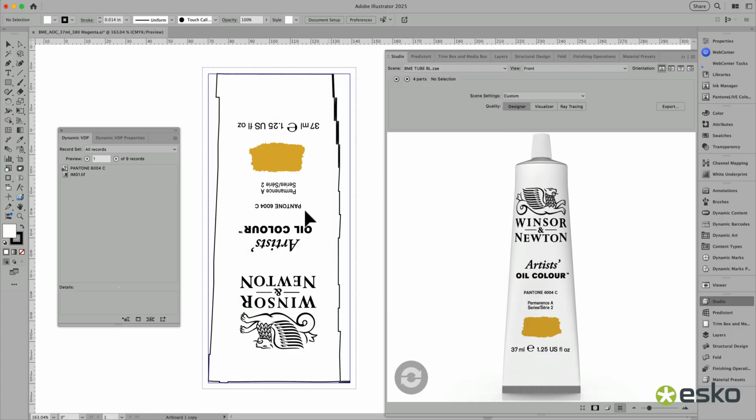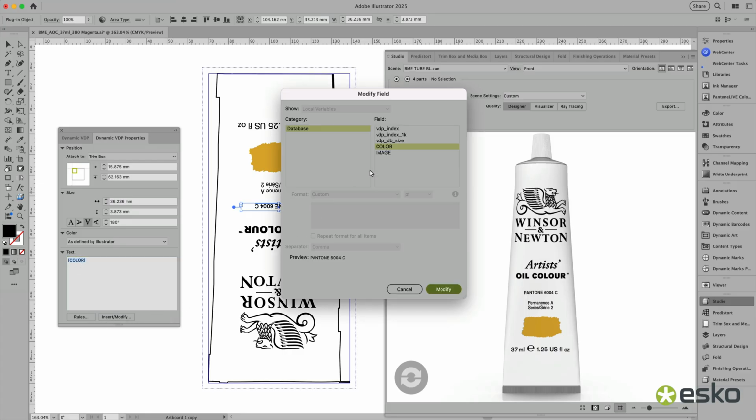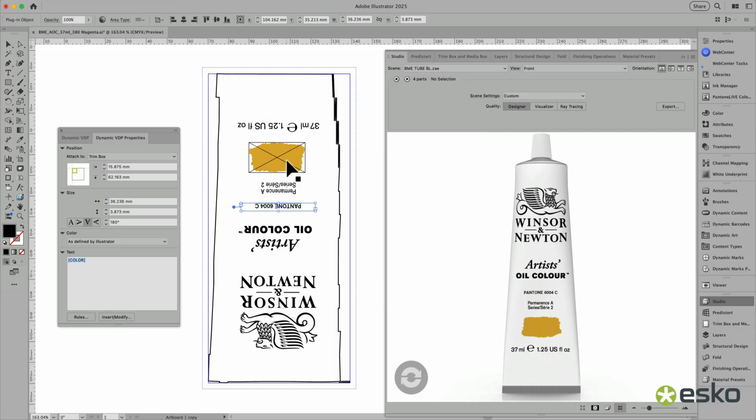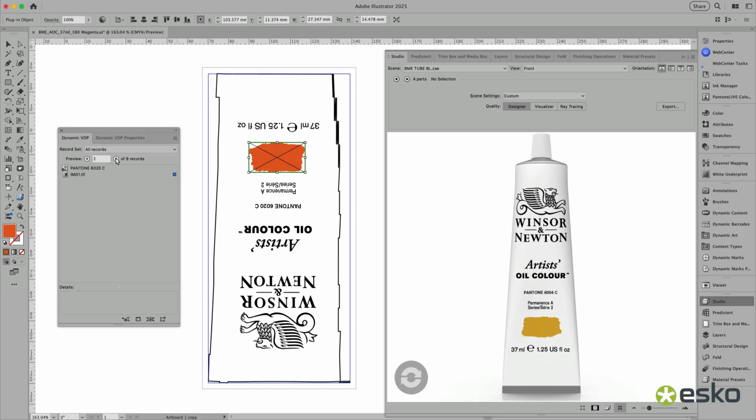Notice the two fields here. We assign these fields to placeholders in Adobe Illustrator and link that placeholder to the correct data field. Once this is done, both for text and images, we can look at the different records by going through the preview button. On the right hand side, we can refresh to see what the updated Packshot looks like.